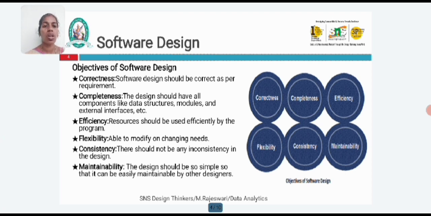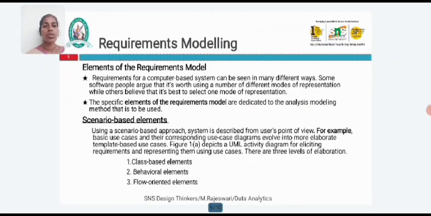Consistency. There should not be any inconsistency in the design. Maintainability. The design should be so simple that it can be easily maintained by other designers. So these are all the objectives of the software design creation. Next one is the requirements modeling. Elements of the requirement model.